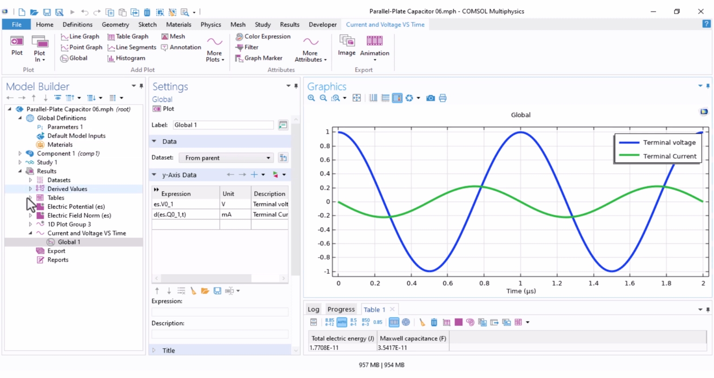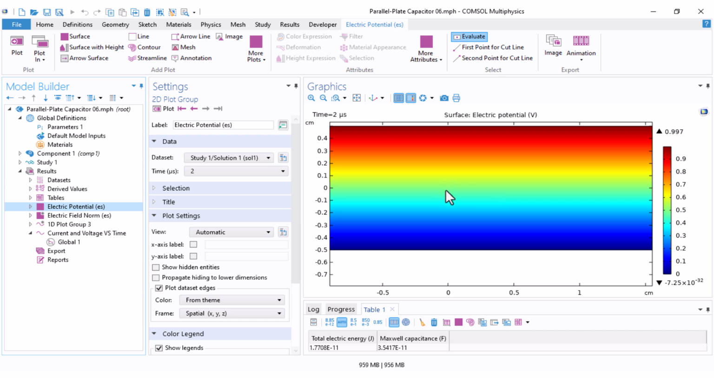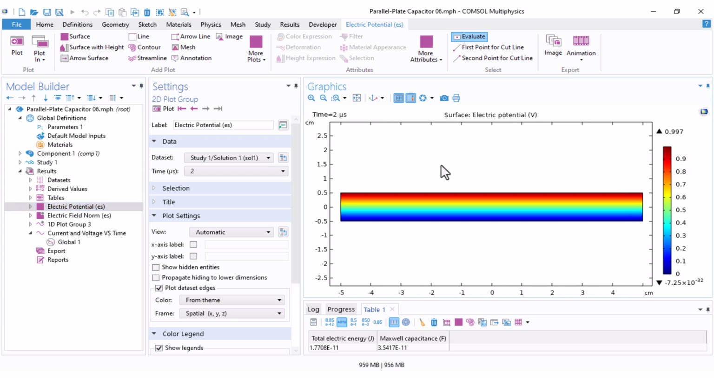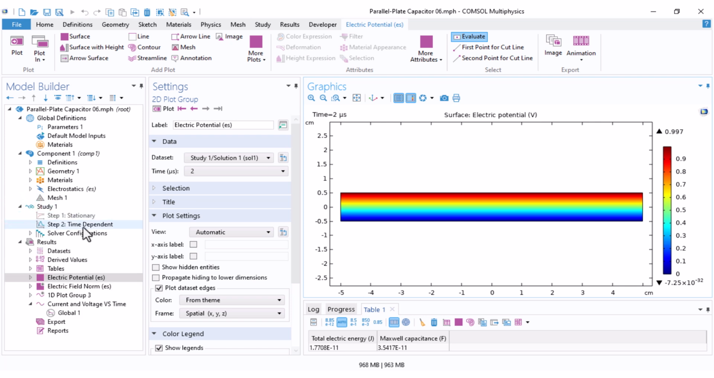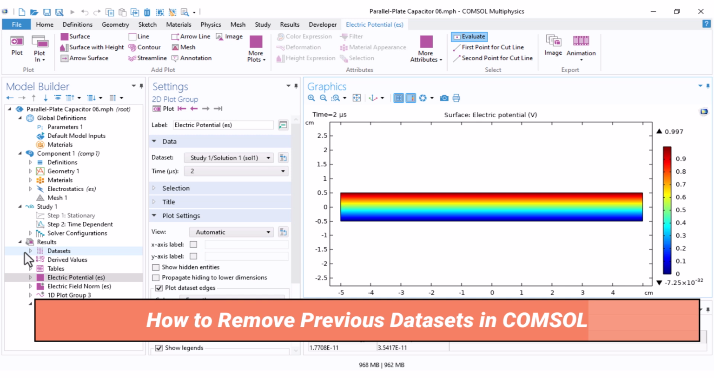If you recall, we have defined a parallel plate capacitor in COMSOL Multiphysics and then performed the time-dependent study of this capacitor. Now I want to perform the frequency-dependent study for this capacitor. At the first step, I want to remove the previous results.